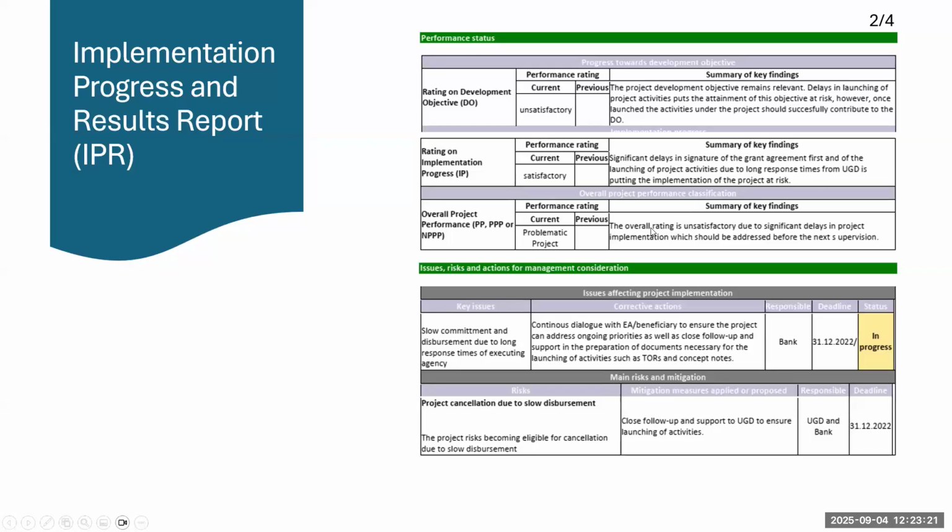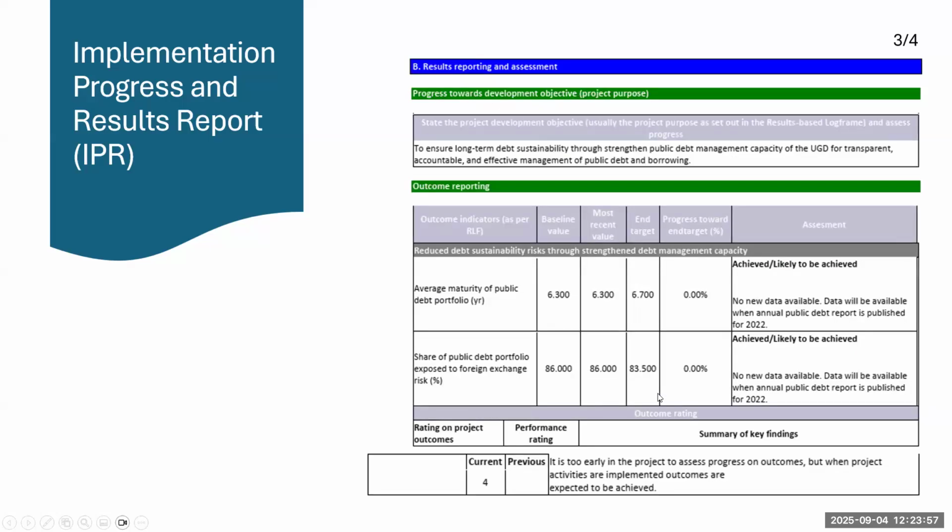You see, you have the risk, the key issues affecting the project, the correction issue around sustainability. Maybe this can inform your review, you know. Okay. Project cancellation due to slow disbursement. The project risk becoming eligible for cancellation due to slow disbursement, you know. Close follow-up and support usually to ensure launching activity. So this is what you have in a typical IPR.